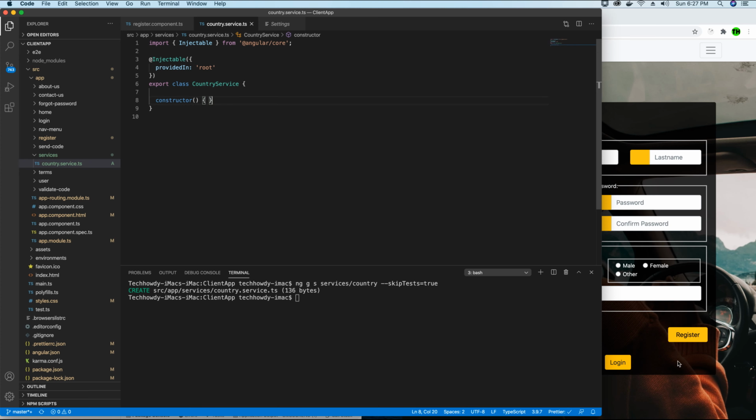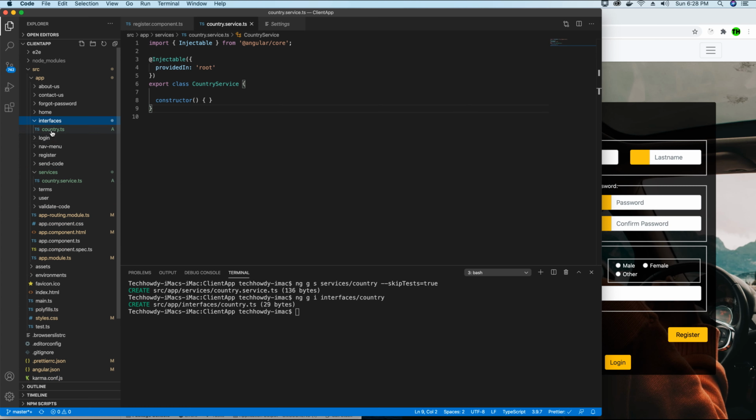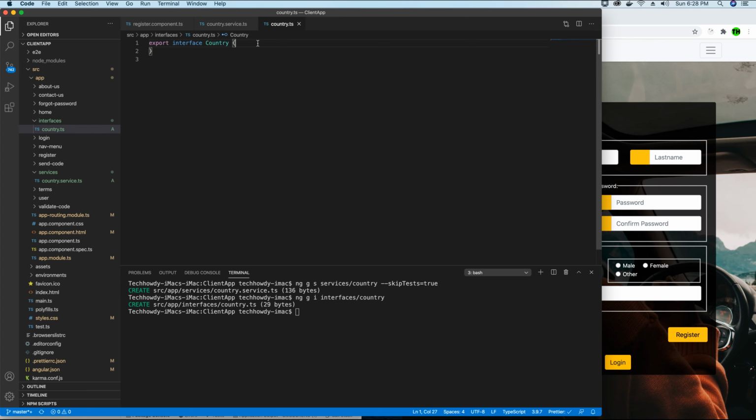So now the next thing that we want to do, inside the country service, is first create an interface for our country object. So let's go ahead and create it: ng generate interface. Call this interface country, but we want to create it inside a folder called interfaces, which will hold all the interfaces in our application. Call this country, and then we will hit enter. Now we should have a folder called interfaces with an interface called country.